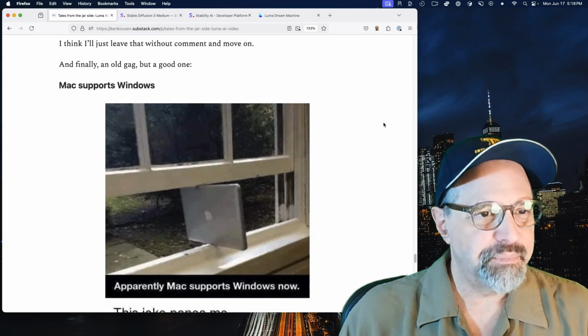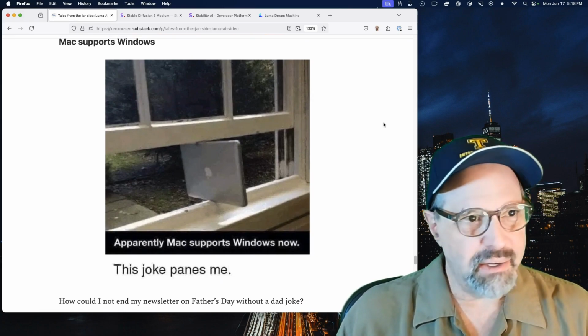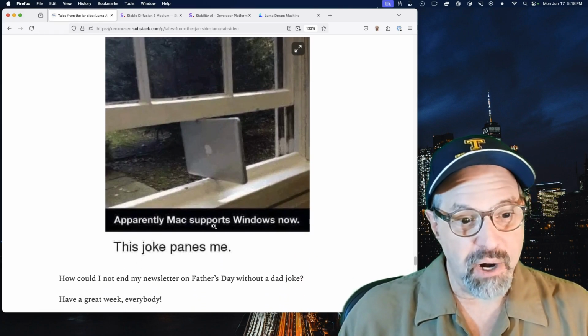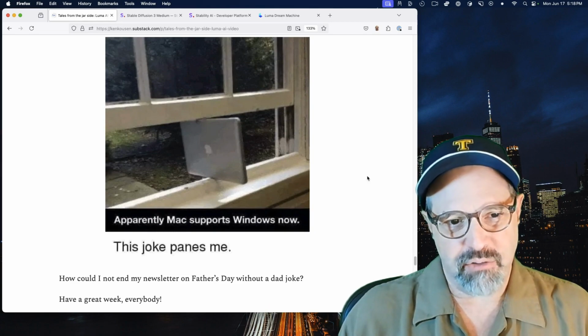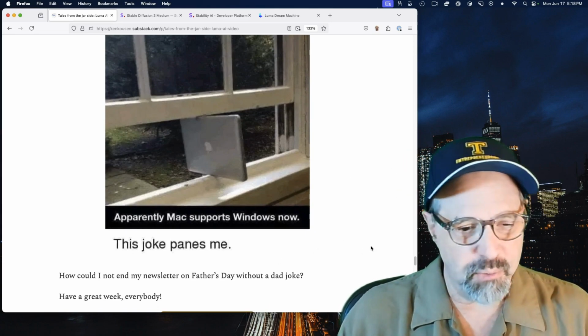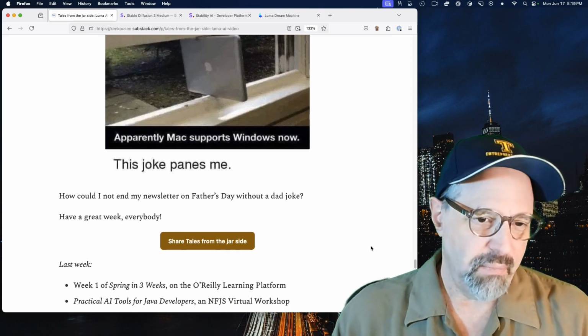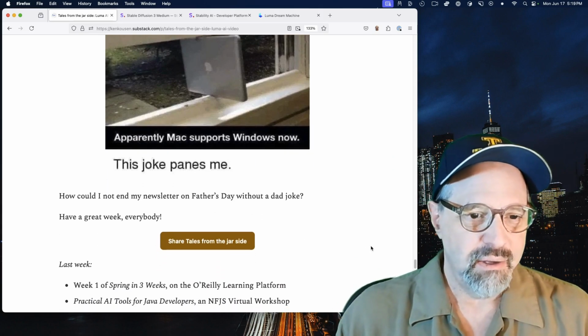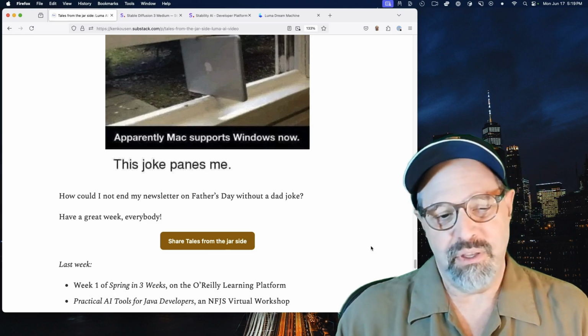Let's move on. And then finally, this old gag, Mac supporting Windows. Apparently Mac supports Windows now, and the Mac's holding the window open, and somebody had written underneath, this joke pains me with that pun as well. So, of course, I had to end the Father's Day edition of my newsletter with a dad joke.